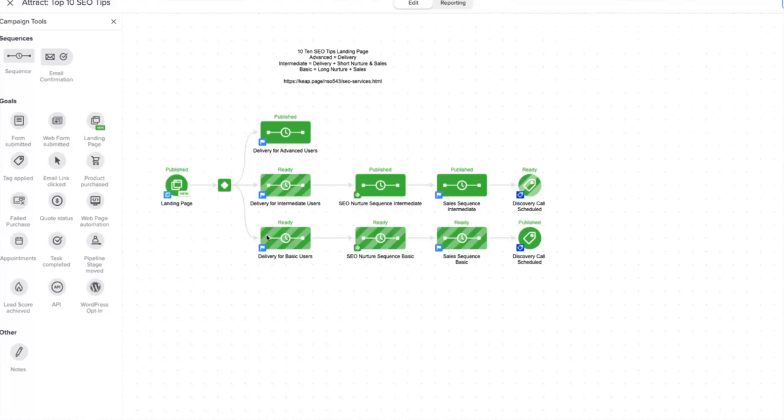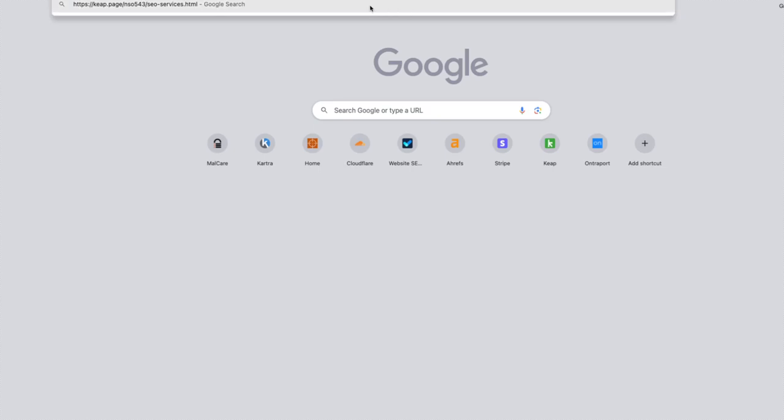Good afternoon. This is just going to be a quick walkthrough of the new top 10 SEO delivery campaign that's been set up for lead generation. The way this is going to work is the customer is going to come through and land from your Facebook ads and from your website on a landing page that's been built for you. And we can pull that up.